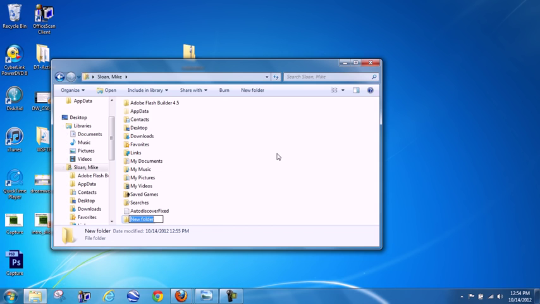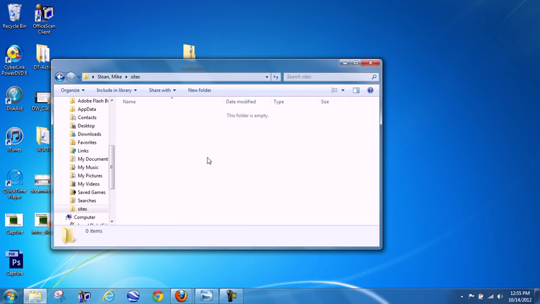And you can call it sites or websites. You can call it whatever you want, okay? As long as it's appropriate for what's in there. And inside of there will be any website you create, each in its own folder. You're going to have root directories for websites in here. This folder that you just created is not a website folder. It's an organizing folder to store all of your websites.